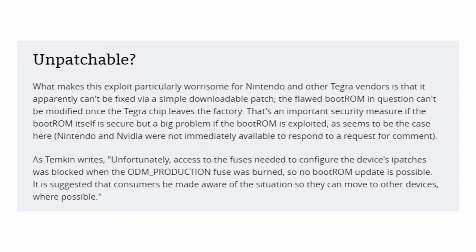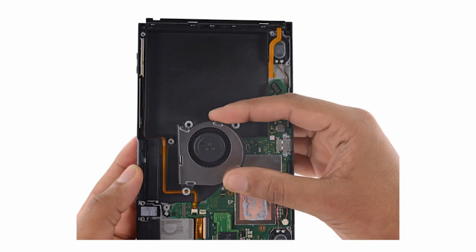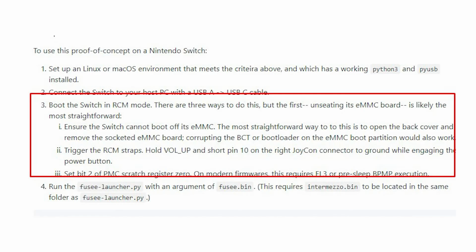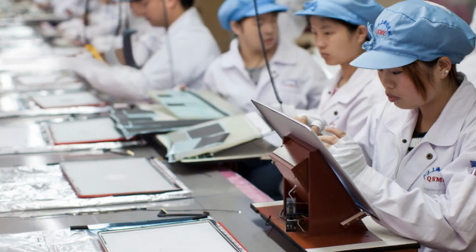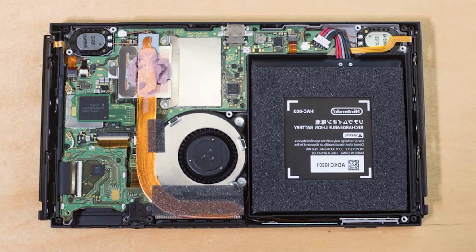But the Switch exploit is termed as unpatchable or unfixable. Why? Because this is not just a little software vulnerability. A major part of the exploit includes some tinkering with the hardware by opening the back cover and corrupting the bootloader to make it work perfectly. So the fix cannot be downloaded. It needs to be fixed while it's in the factory, some way to make the bootloader not accessible or fixing it in some other way.